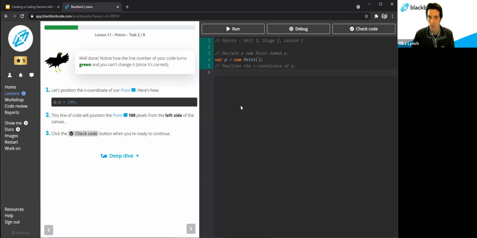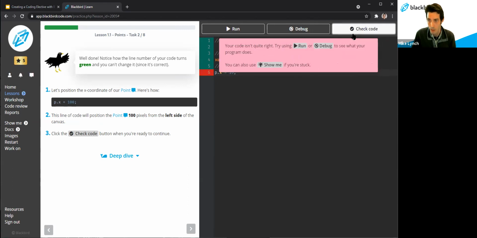So one of the things that we've built into these lessons is a show me. So let me show you how that works. So for this task, it says position the x coordinate of our point. They've never done that. So here's how you do it. P.x equals that number. And then it tells me what it's going to do. It's going to position it 100 pixels from the left, and that I should check my code when I'm done. So I check my code and I get a slightly different error. It says my code isn't quite right. So that means what the student put in wasn't what the system was expecting to see.